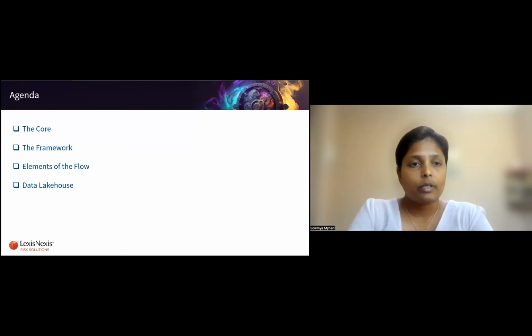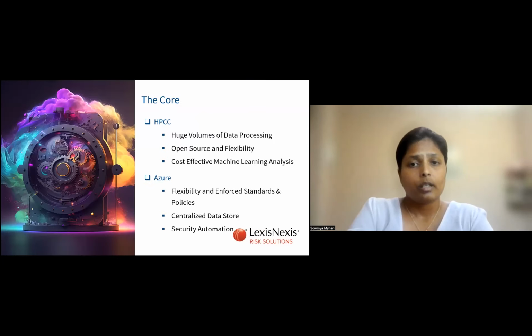So today I'll be going through the details on the core, the framework, what the elements of the flow are, and how we can build the data lake house using the elements that we have proposed here. So at the core, we are using HPCC and Azure.